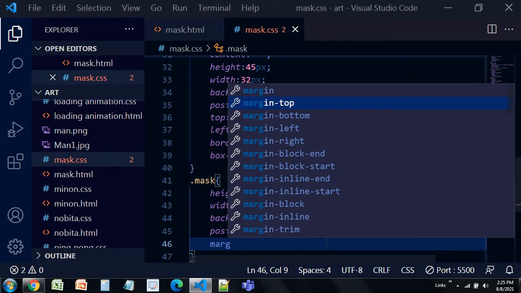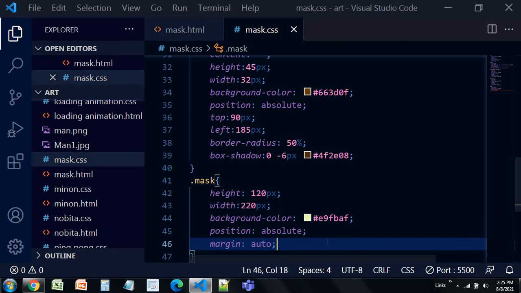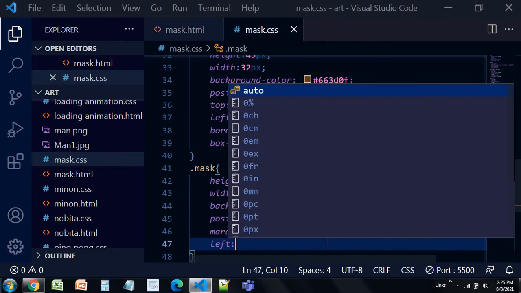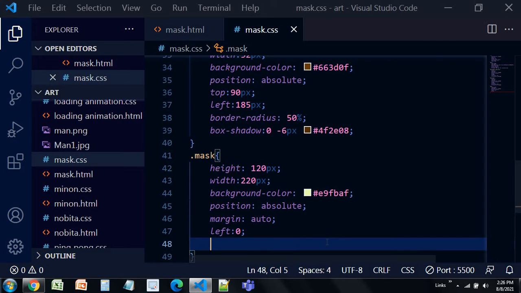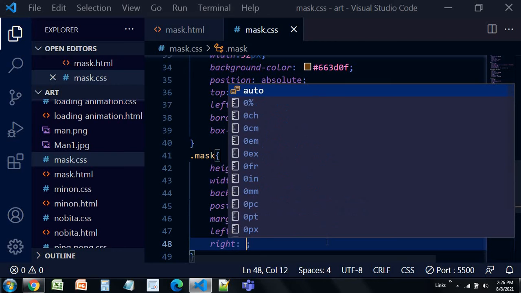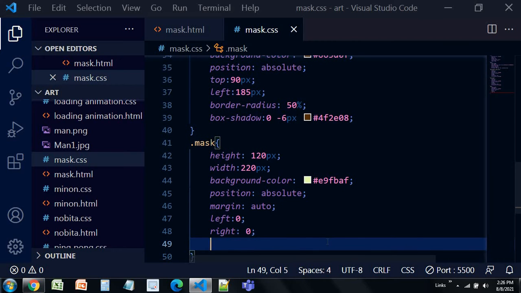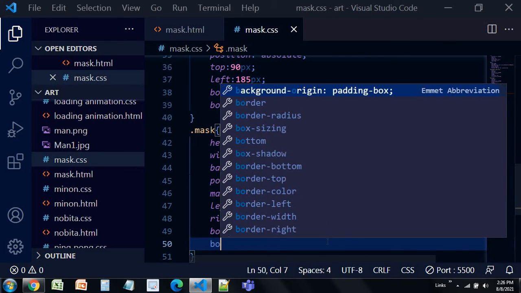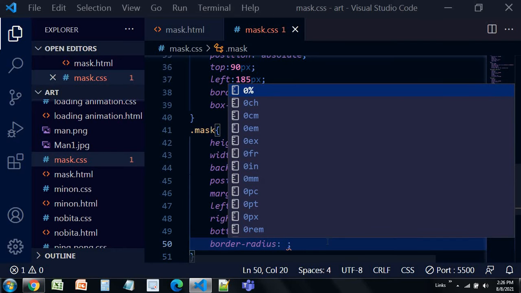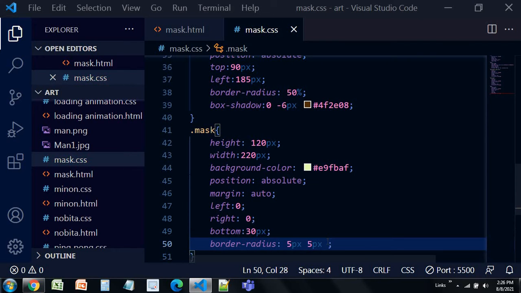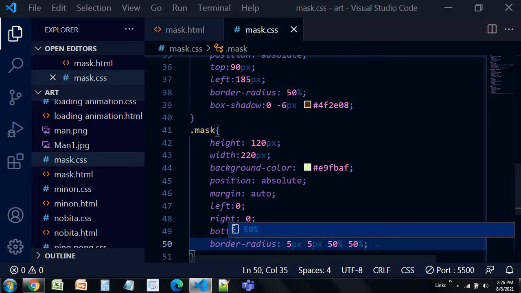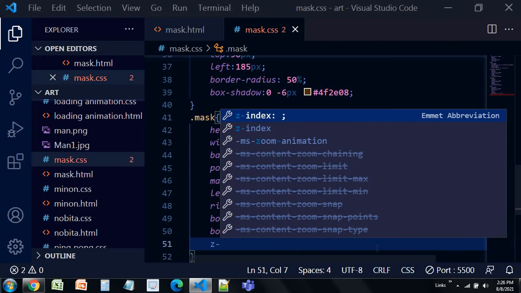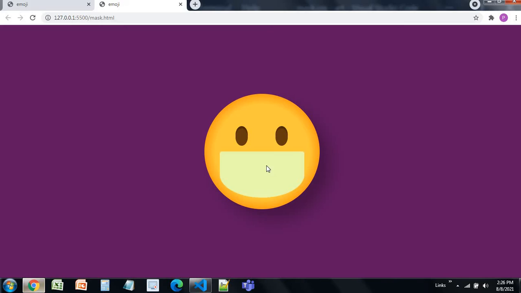Margin auto, left 0, right 0, bottom 30px, border radius 5px then 50%, z-index 0. Perfect. You can see that it's looking like our mask.